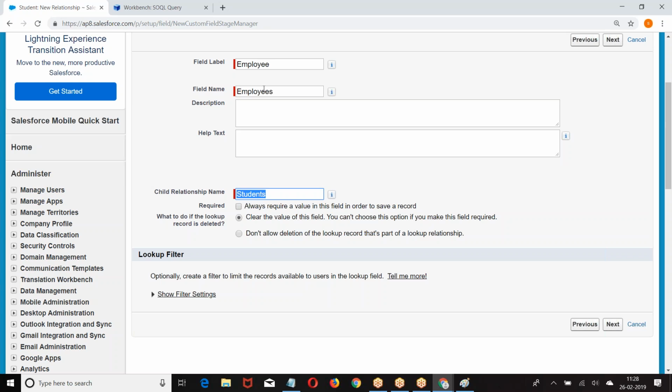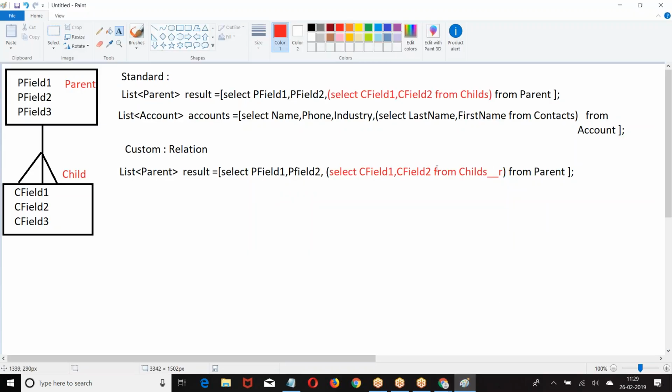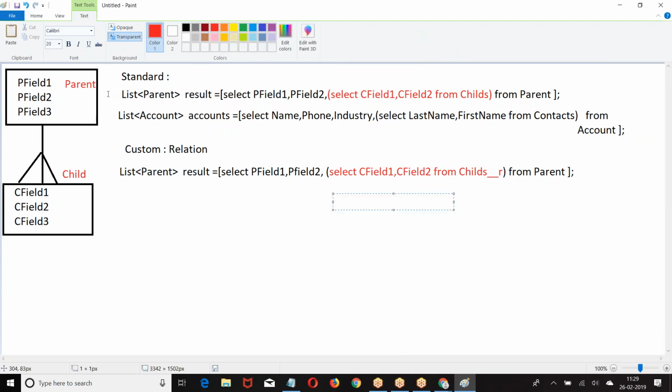By default, whatever the child object we have, the plural form of the child object is the relationship name. If you change this, whatever the name we mention, that name underscore R we have to give. Okay, are you clear? In case you modify it, 99.99% we don't touch it, that name you have to use.